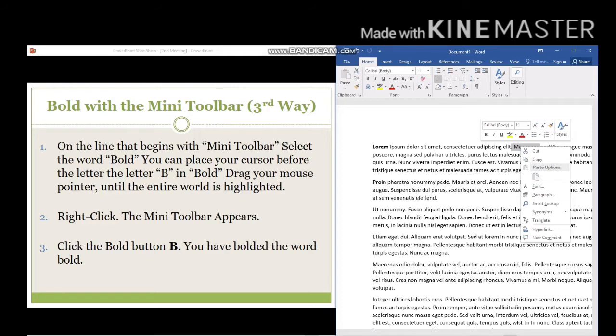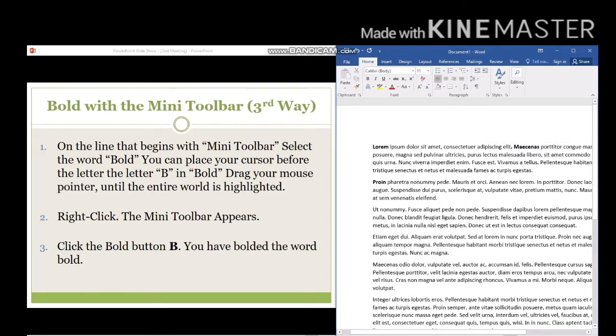Now for the third step, click the bold button B. You have bolded the word bold. This is the B or bold. Just click it. Automatically the word we highlighted is now bolded.